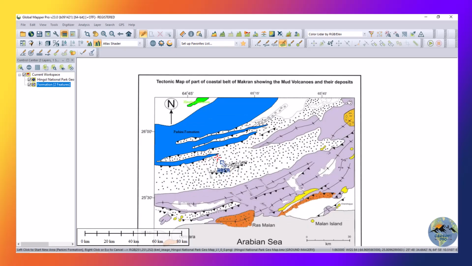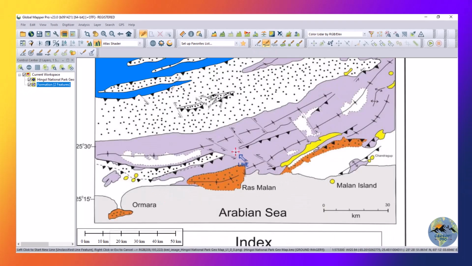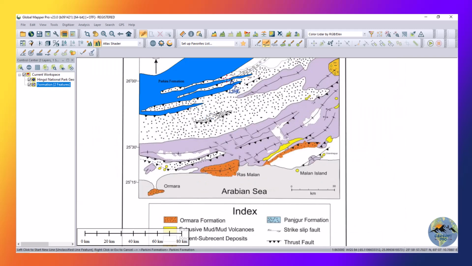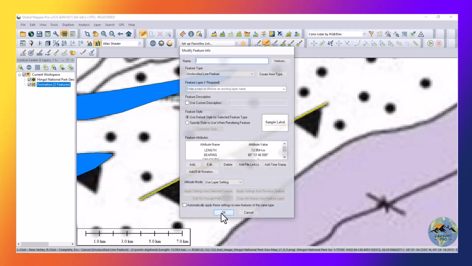Once you have completed all of the formation, all of the polygon, then digitize all of the structure that are available within your map. Like how you can digitize that, let me show you. I will select the create line feature, and now let me digitize this thrust fault. Click on this, right click, and now right click.